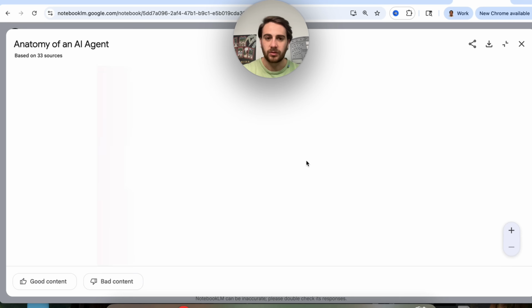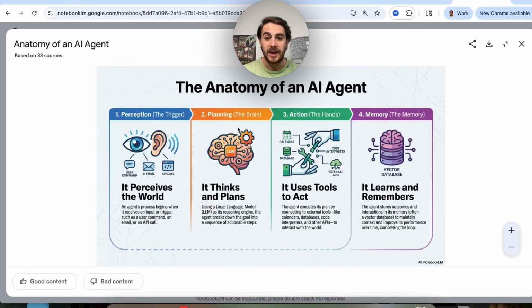And again, I went through and I already actually had this made, and I thought that this was pretty awesome. The coloring is great. 1 through 4 is great. The sizing of this is great. I did landscape and I did concise. And basically what this did was went through and created something for the anatomy of an AI agent, because that's what all the sources that I have in here actually have.